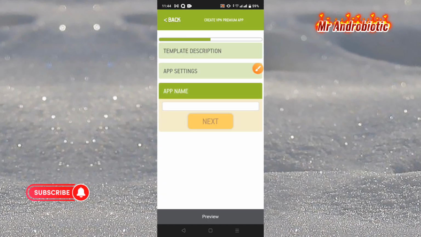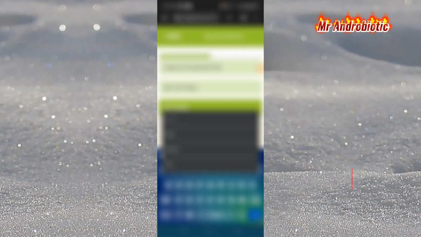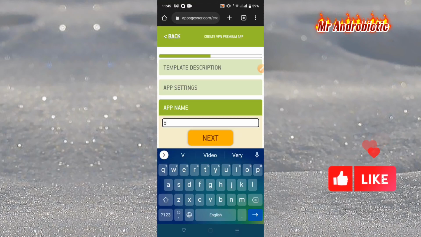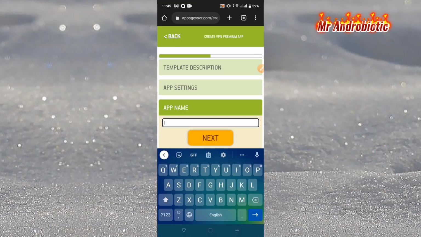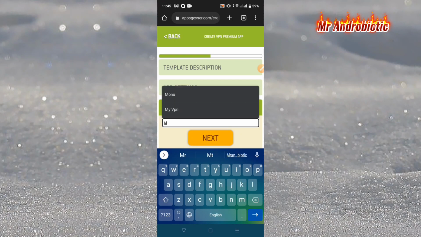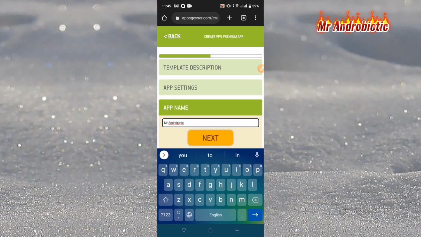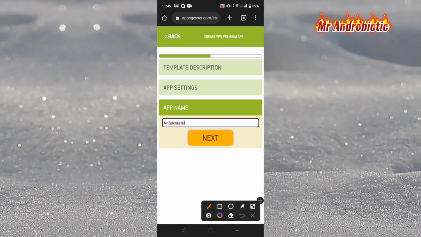Here we can see the app name. Give a beautiful name for your VPN. Give your own name for your VPN. I'm going to give my channel's name, Mr. Androbiotic. It will be my VPN's name. Now click on the next button.